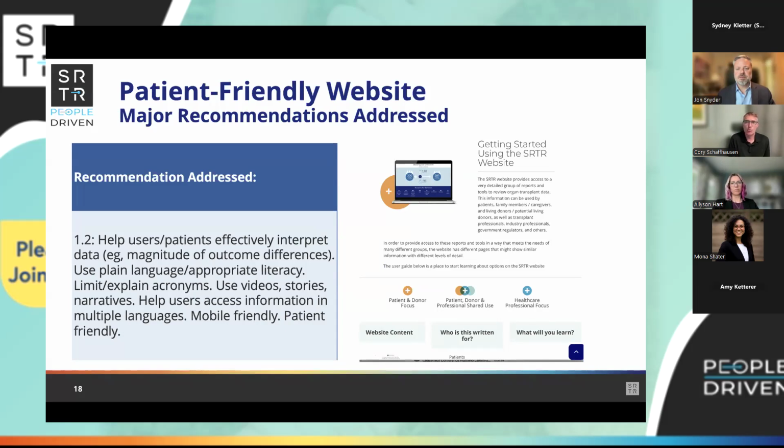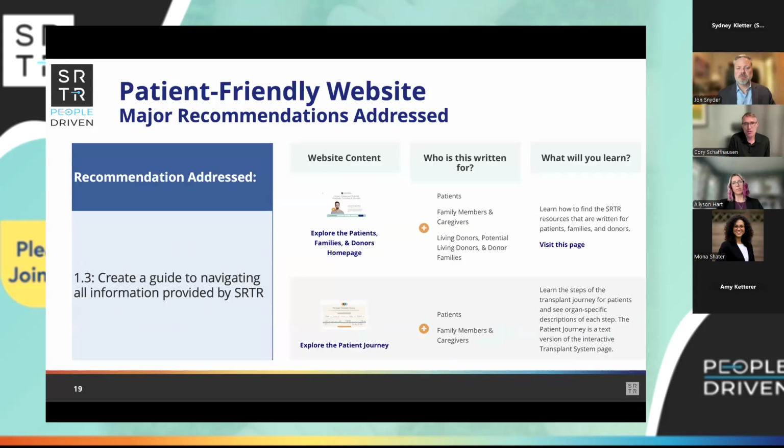represents what we're using as a starting point, but we are hopeful that we're taking this recommendation to heart for all of the pages, to attempt to more effectively use plain language and explain acronyms and make this patient-friendly across the site. The next image here is a similar recommendation to create a guide to navigating all information.